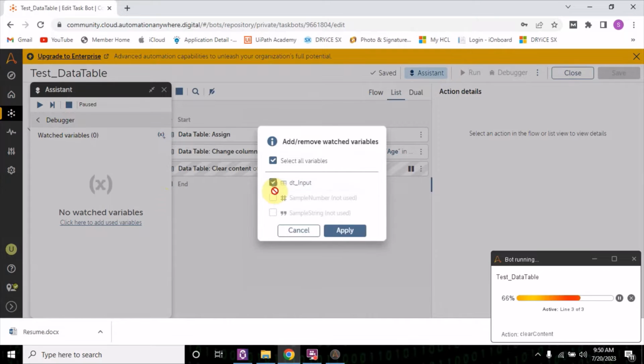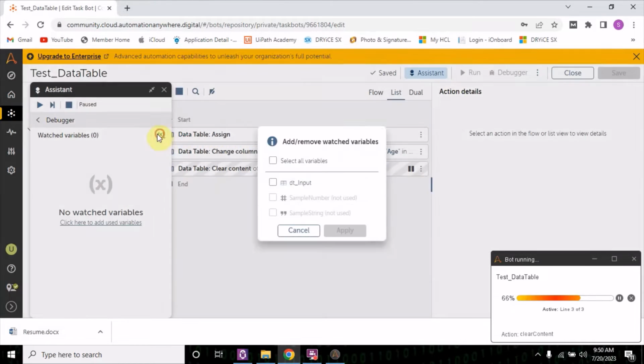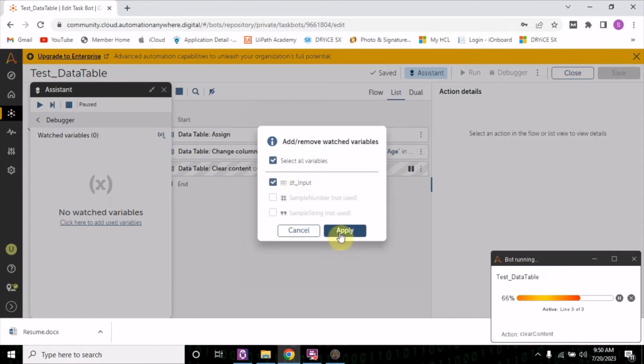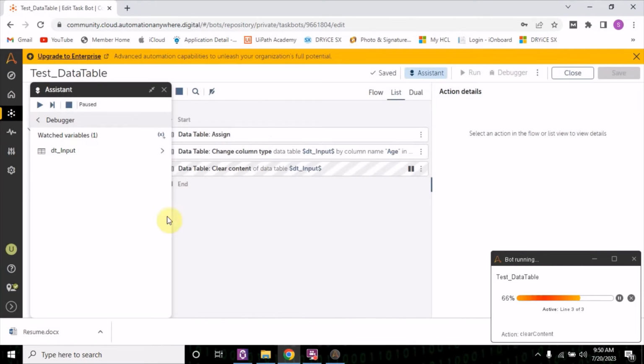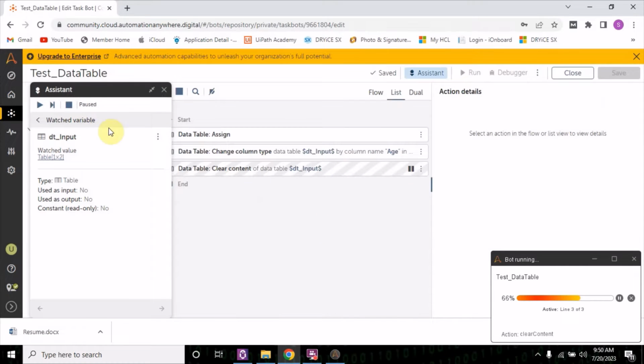Let me add this variable. To add this you have to click on this and then select your variable, so you can check the values. For now, if you see the data table, this is the table I have used. This is the column. We don't have any values.